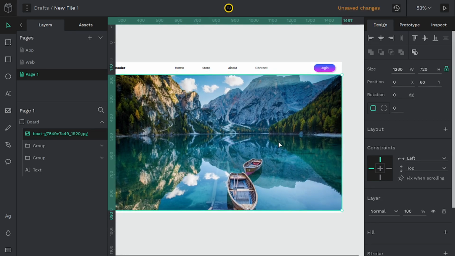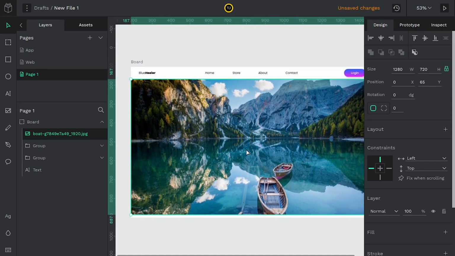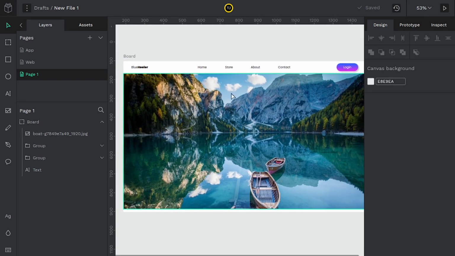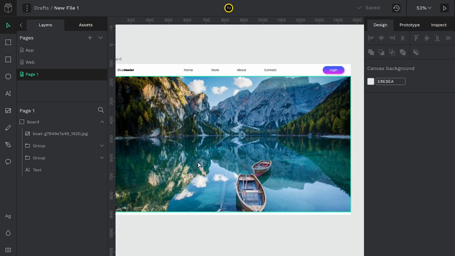You can press the arrow keys on your keyboard. It's called nudge. You can just nudge this image a little bit. It moves it 1 pixel at a time by default when you use the arrow keys. So there we go. This image is sort of our background.